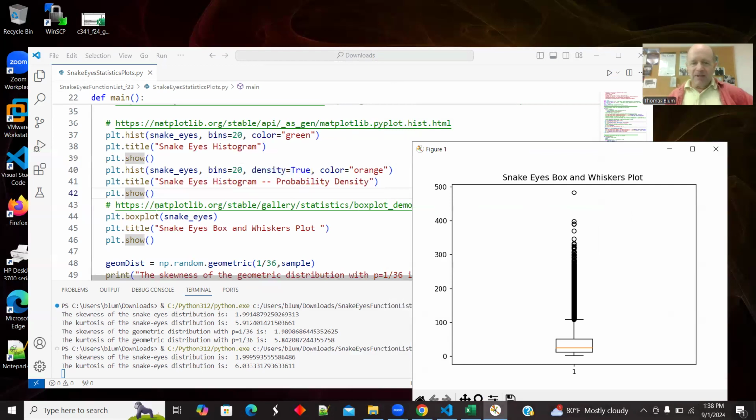And then I'm making a box plot of the snake eyes data. So this is the box, that rectangle. It's not a square. The bottom represents the first quartile. The top represents the third quartile. This flat line at the bottom represents the minimum. The orange line, I'm going to say, is the median, but might be the mean.